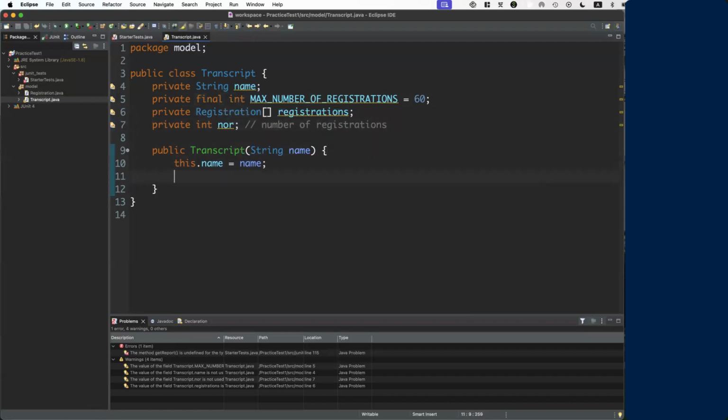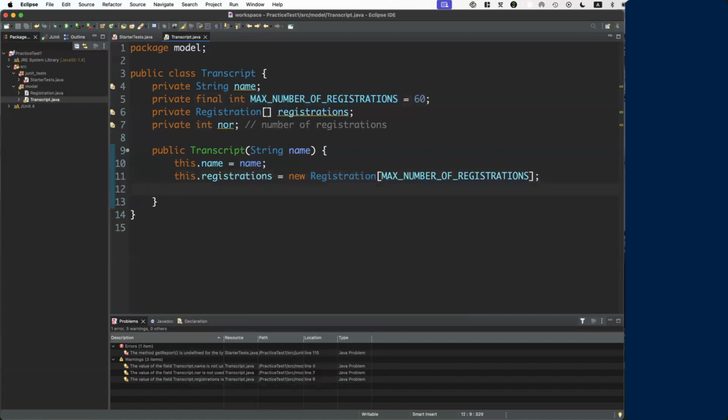Let's now initialize the array right away. Otherwise, you might run into null pointer exception later. So you can say this dot registration will be new registration, right? This is something we have done multiple times so far, in your tutorial, in the written notes, in your lab one, so many times. Registration, and here I can just copy this constant over here and pass it, right? And then this NOR, if you don't really do anything to it, it will just be default value 0. But if you want explicitly to say that should be 0. Okay. So these are the three things we can do.